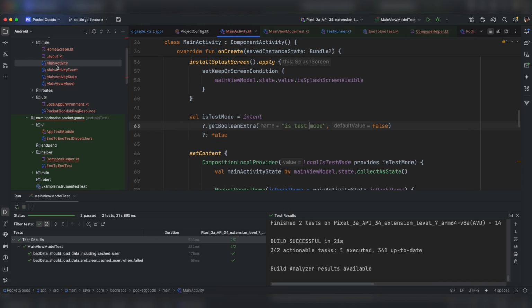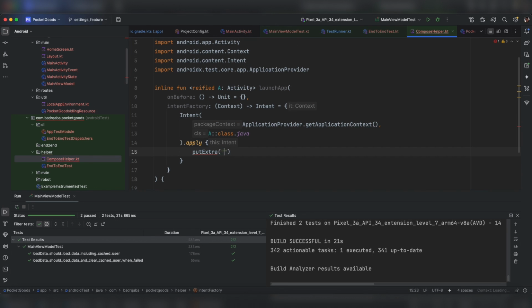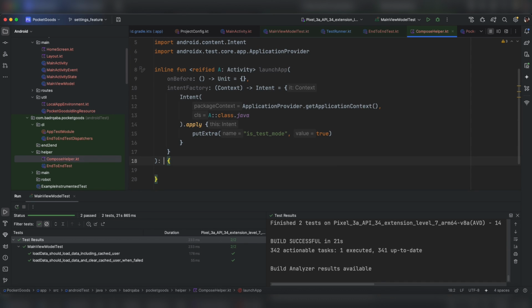Let's copy first of all this key. You can add this key under constants. We're gonna put extra data here. And because this function is gonna be used solely for end-to-end tests, we're going to set its test mode to true. We'll return an activity scenario of type A.